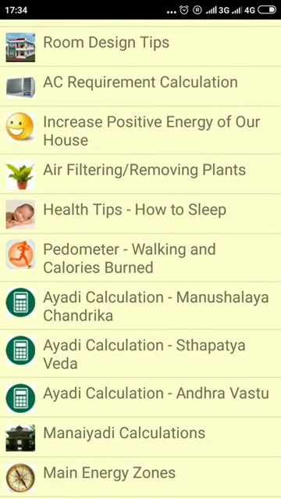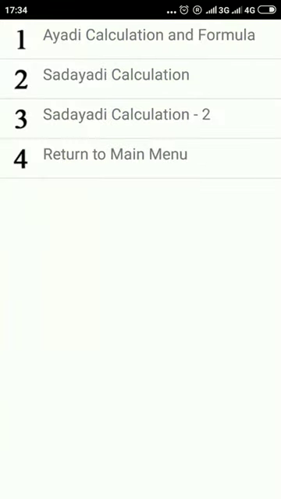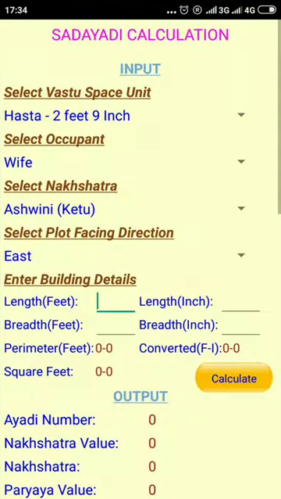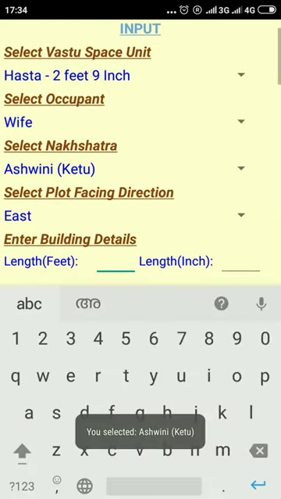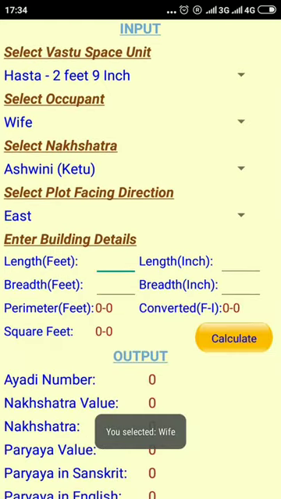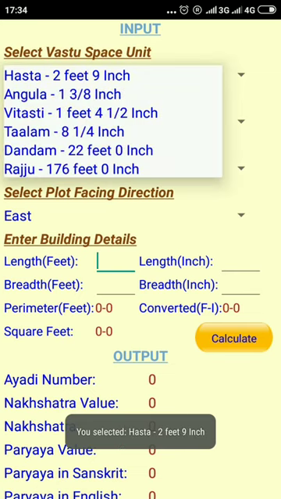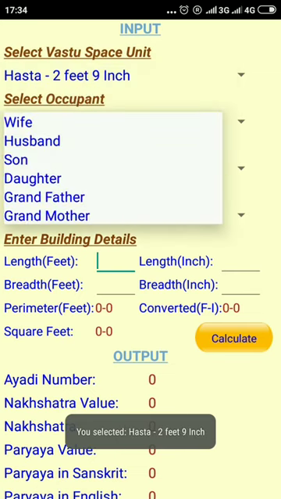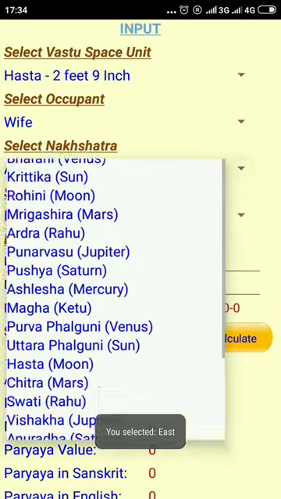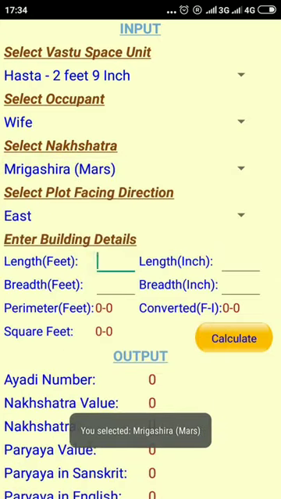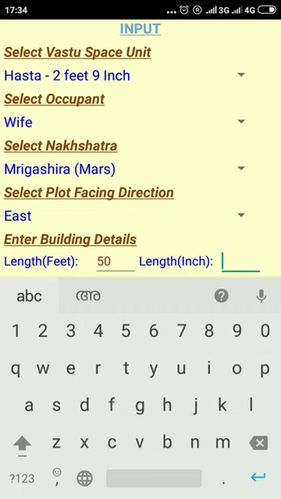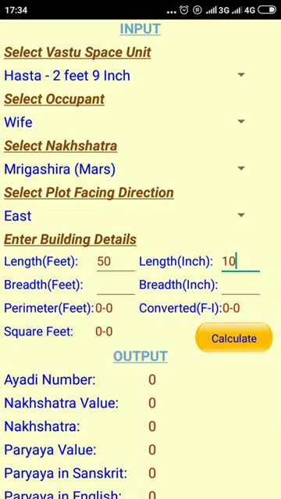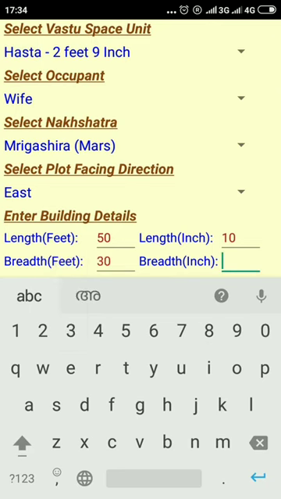Select Ayati calculation Sthapatya Veda module to view its features. Select Sada Ayati calculation module to check the calculation. Select and input the required details to get the result. For example, basis Asta. Select occupant as wife. Select nakshatra as Mrigashira. Select land direction as east. Enter length 50 and 10 in feet and inch. Enter breadth 30 and 10 in feet and inch. Press calculate button to see the result.